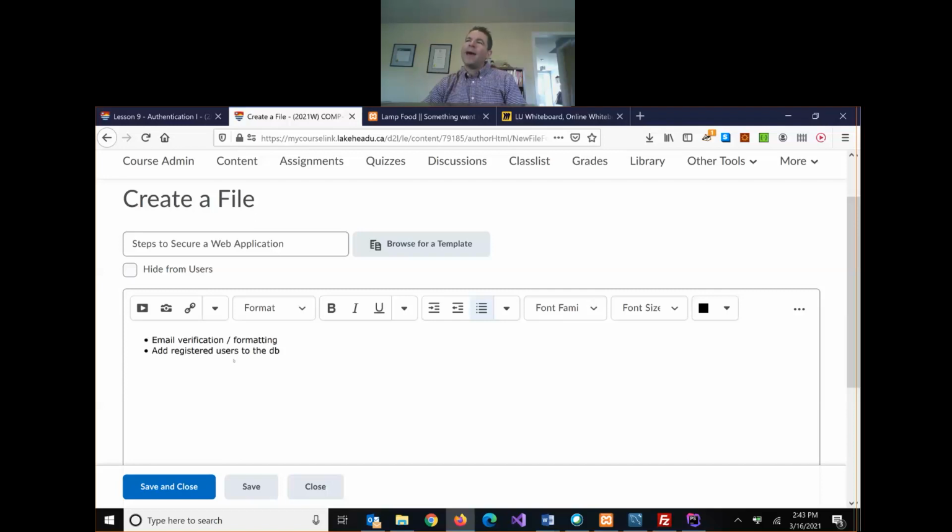In order for us to be able to add registered users to the database, we're going to have to do something with the database. What's that? Right. Thanks, Chris. So we're going to have to do that first, right? Create a new users table in the DB. Before we can register users, we got to create the table so there's somewhere to put them.